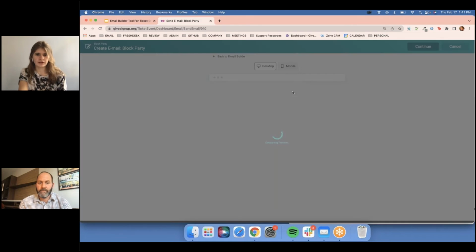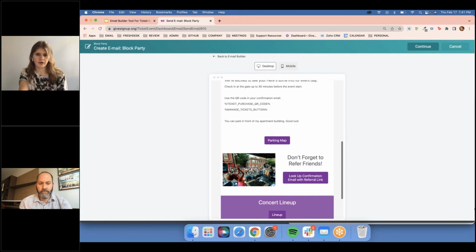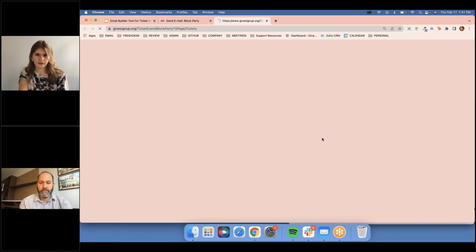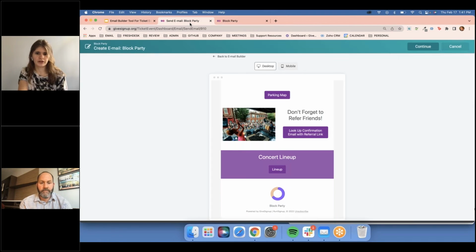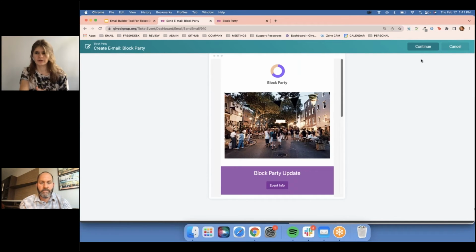I can preview it like I showed, so I can see what it's going to look like. Again, these are replacement tags, so it's going to show their actual code or the actual link. And you can see that these buttons will actually work. So if I want to test my buttons to make sure they go to the right place, I can do that. Okay, looks good. So I'm going to click continue.